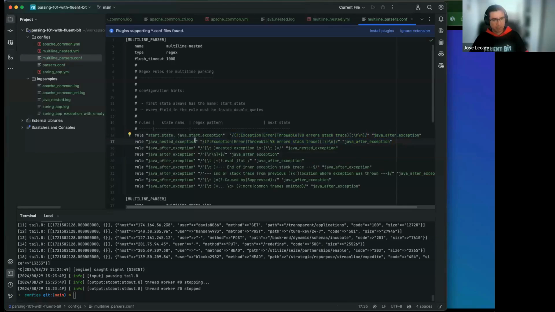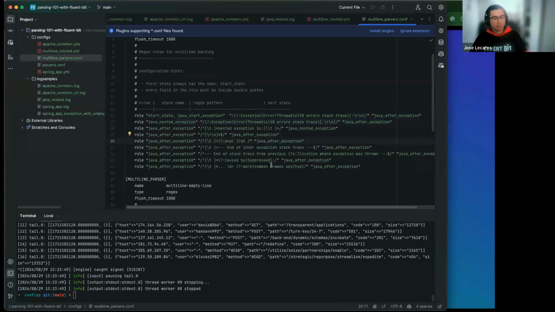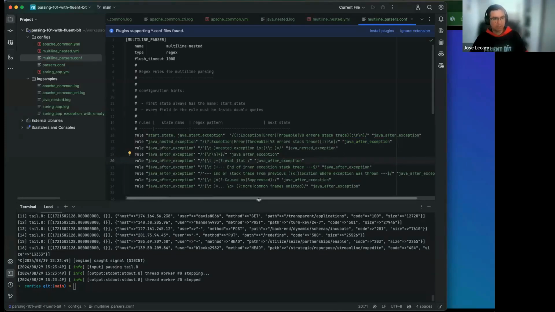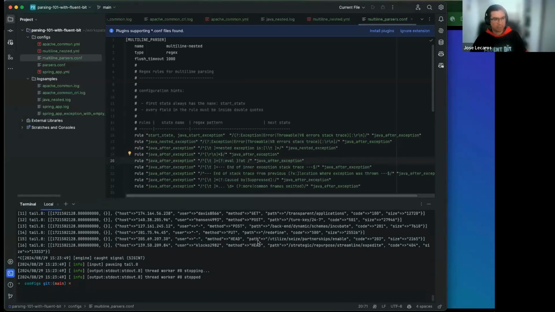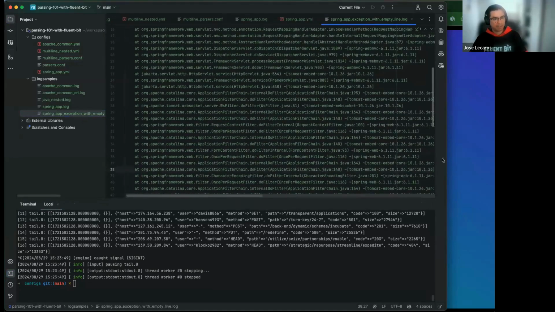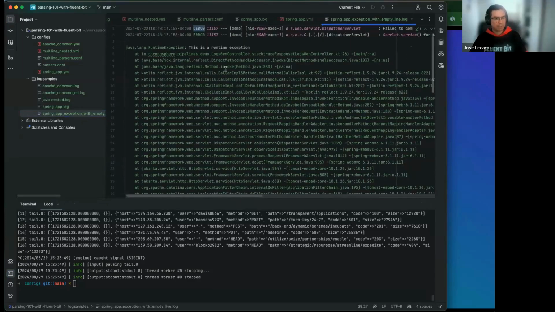So again, you are on this state. And if you have a match with this regular expression, you will move to this next state. So what happens if I have a new format, if there is a change in the format that my application is writing logs? For example, this one, which is from the Spring Boot framework, a well-known Java development framework, that added an empty line, right?